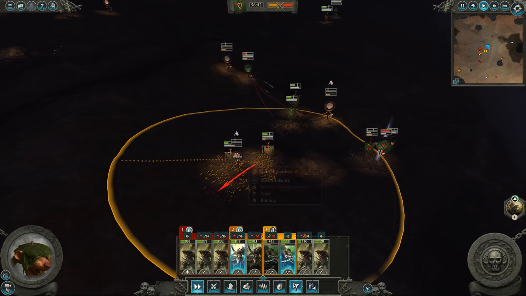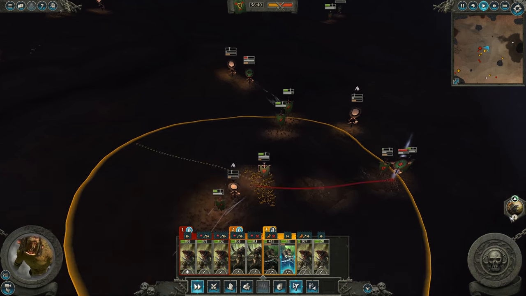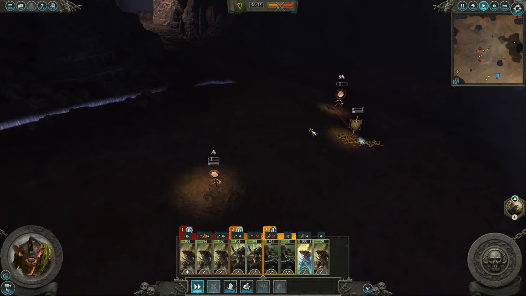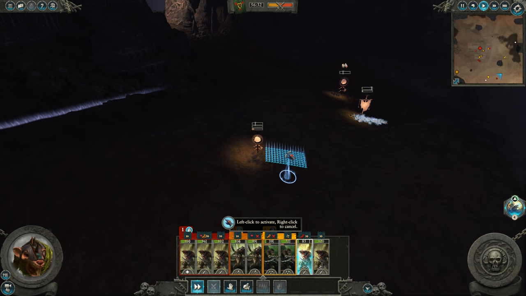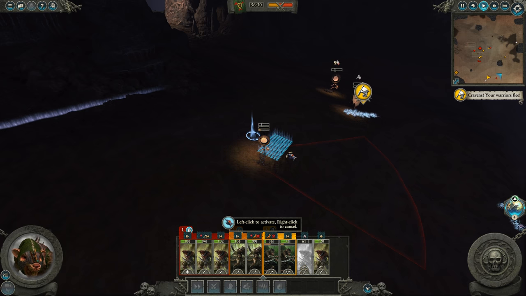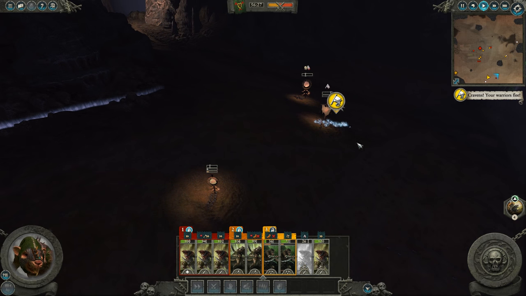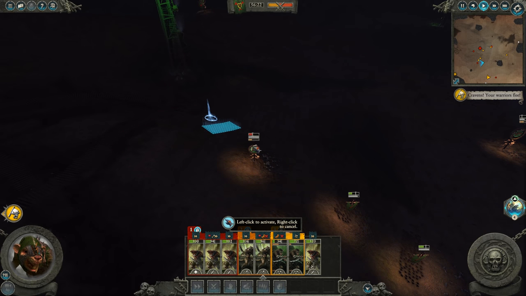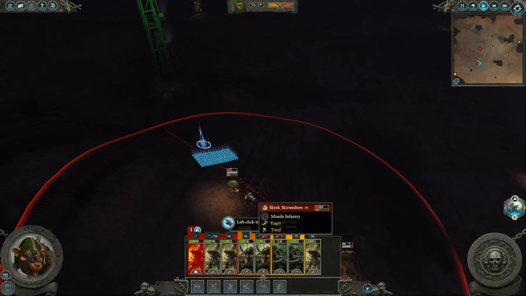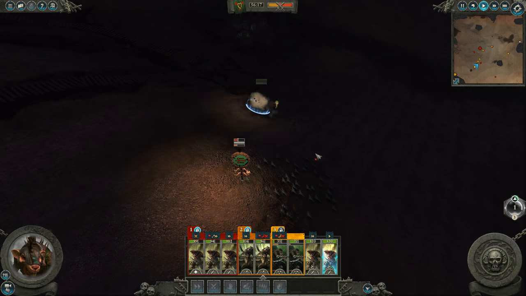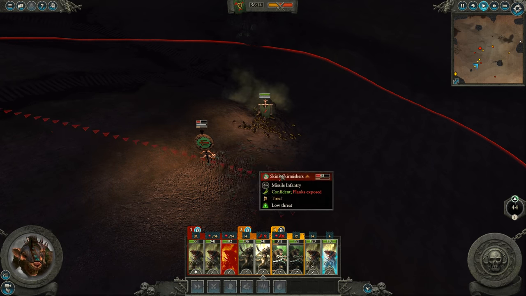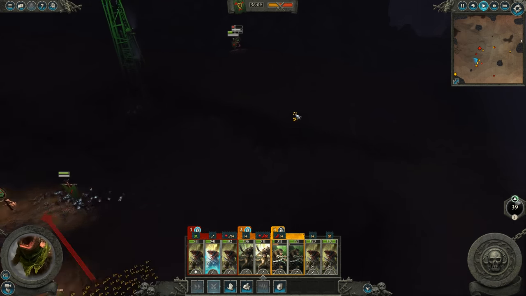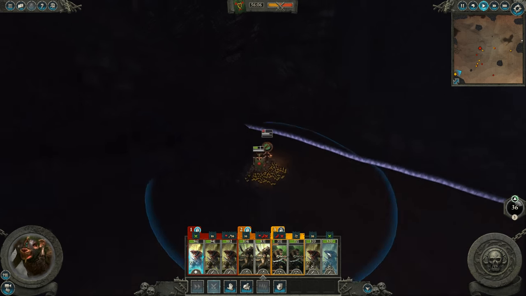Okay, we need to chase this lot off. And we've got a menace from below to pop. Oh, those guys, yeah, they were my menace from below unit. They've summoned and they've gone. Okay. Quickly pop these guys. It'll force them to run in the opposite direction. And we should be able to catch them. There we go. General's fighting this lot up here.